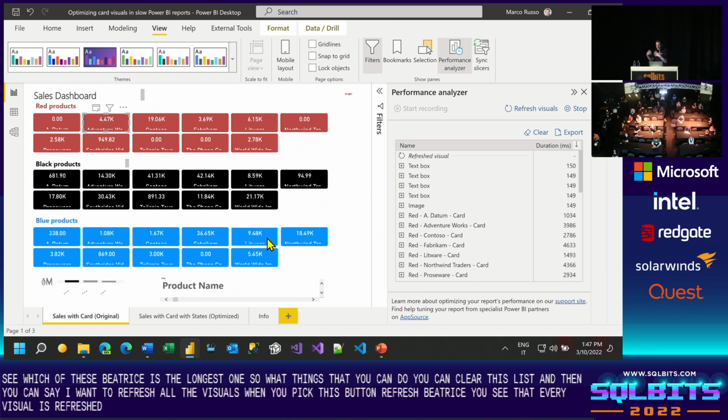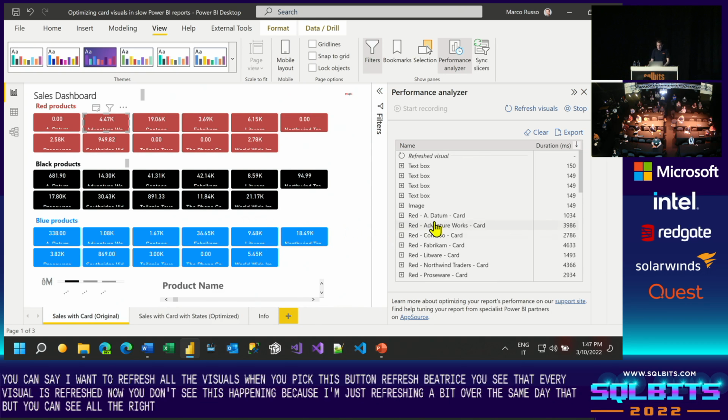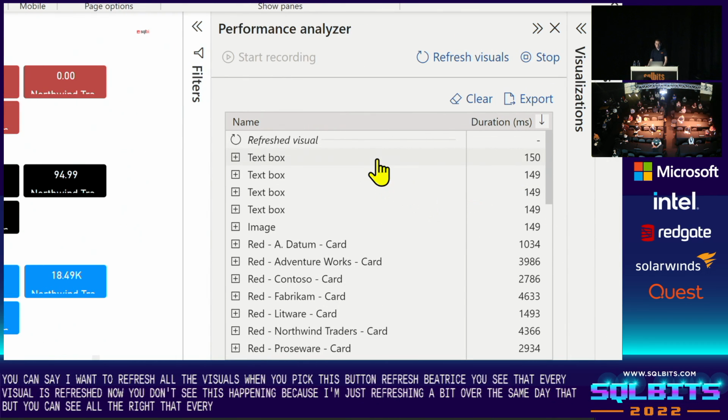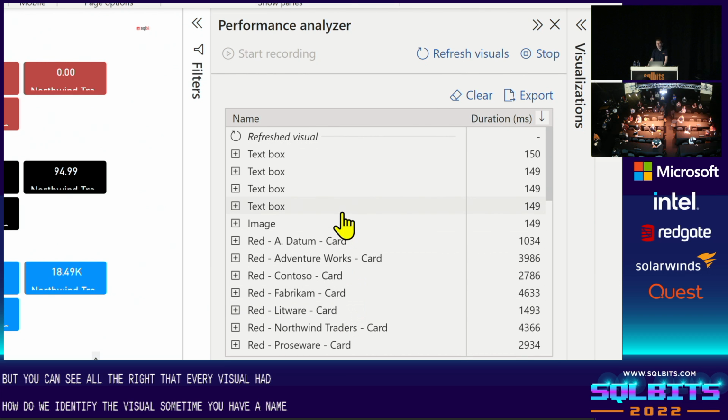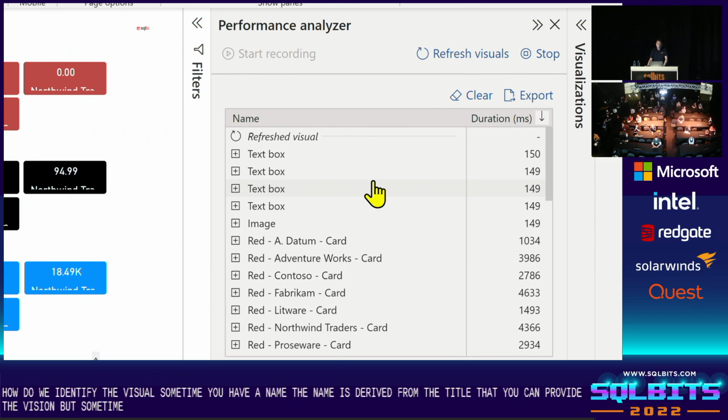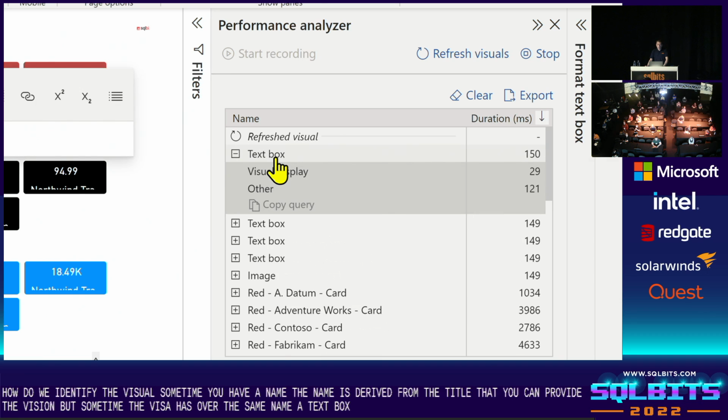Now, you don't see this happening because I'm just refreshing the visual over the same data, but you can see on the right that every visual had an execution time. So first of all, how do we identify the visuals? Sometimes you have a name. The name is derived from the title that you can provide to the visual, but sometimes the visual always has the same name. A text box is, for example, this element.